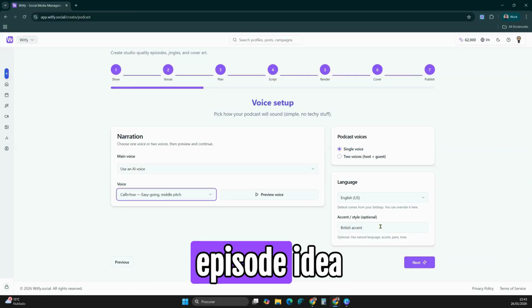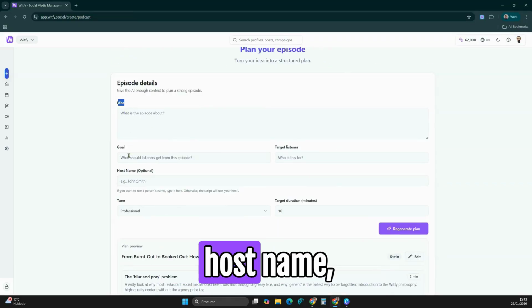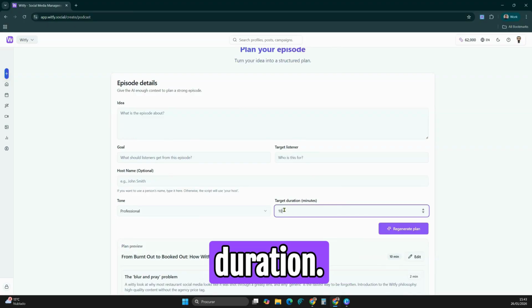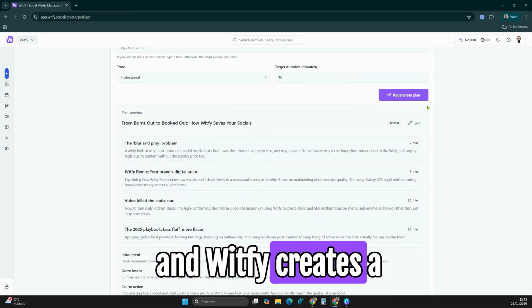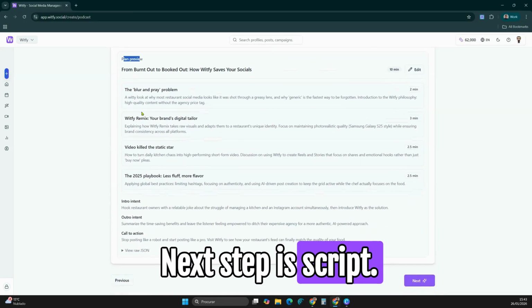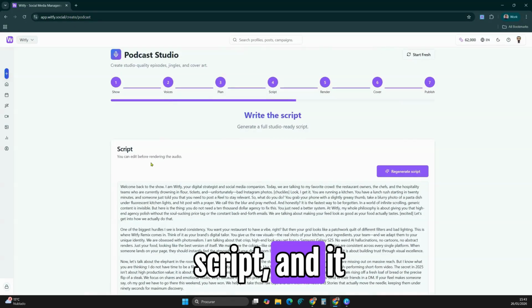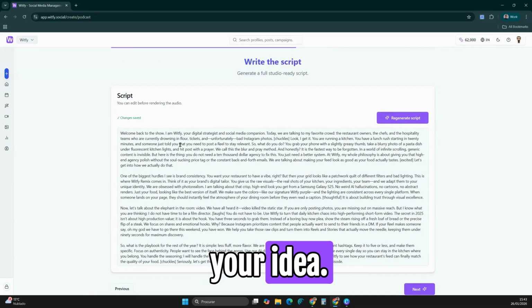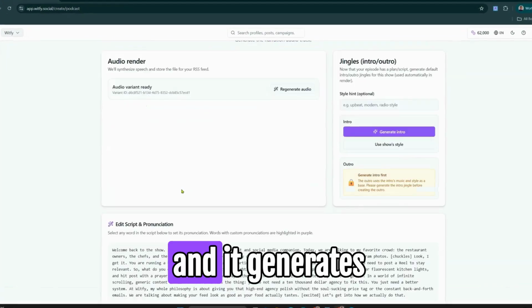Next, you give the episode idea, the goal, the target listener, host name, tone of voice, the target duration. Then you click Generate, and Witfy creates a full plan for you. Next step is script. You click Generate Script, and it writes the full script based on your idea. Then you click Generate Dialogue, and it generates the audio.